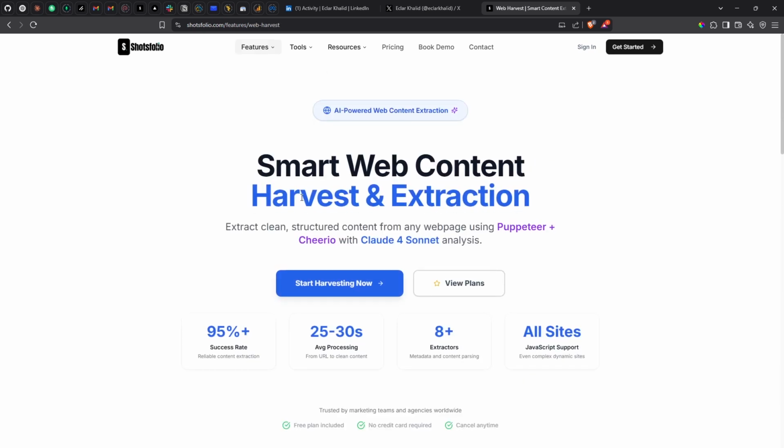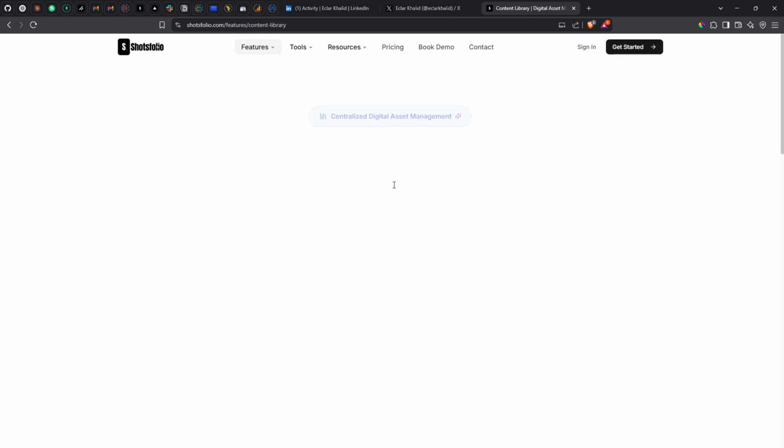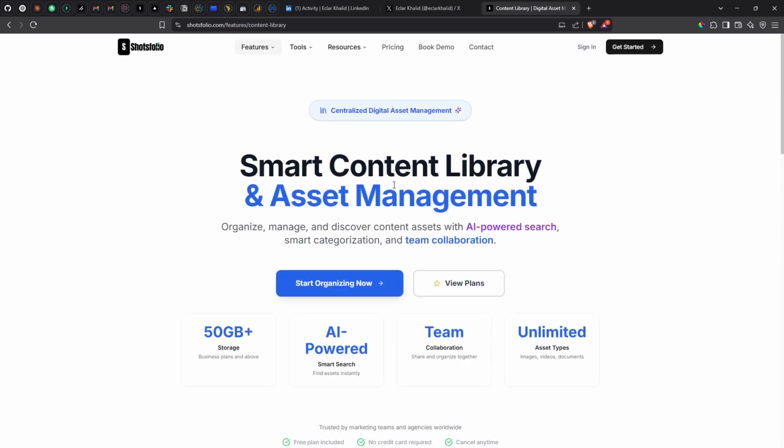And then you have the web harvest. This helps you to extract and harvest content from URLs from websites instead of writing them manually. Even though we have those features where you can enter content manually, you have the web harvest. Also for the image repurposing, you can enter a link and then it can extract images from that link. And then finally you have the content library, which is simply where you store the media assets, the snippets, the templates which you want to reuse later on.